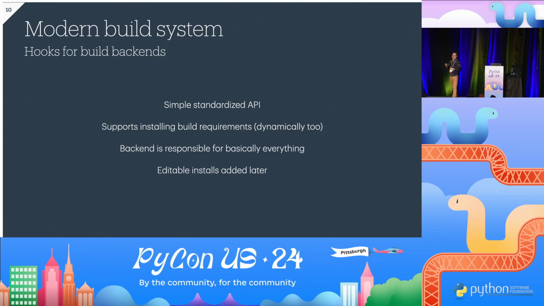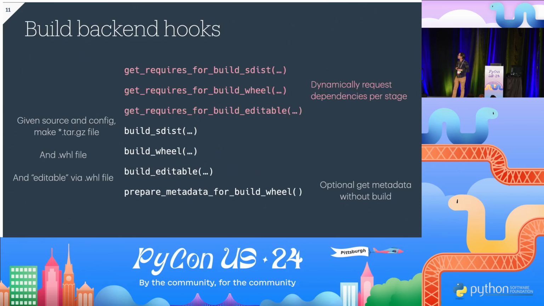And even the build backend can say, hey, I need these dependencies. And it can dynamically decide to do that. And the backend is responsible for everything. I'll show you the hooks in just a second. The backend really does everything. It is responsible for producing the output files. And editable installs were added to this later.